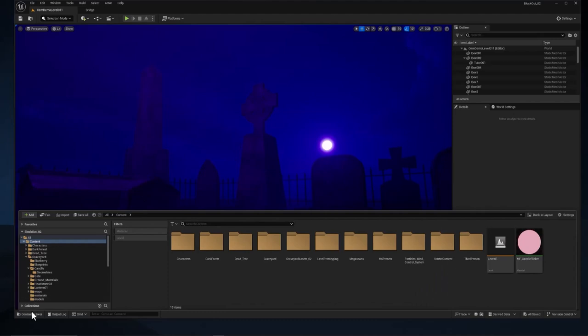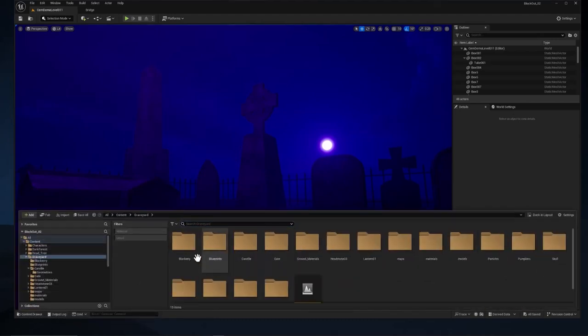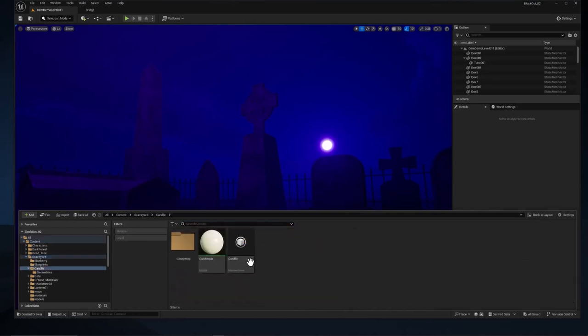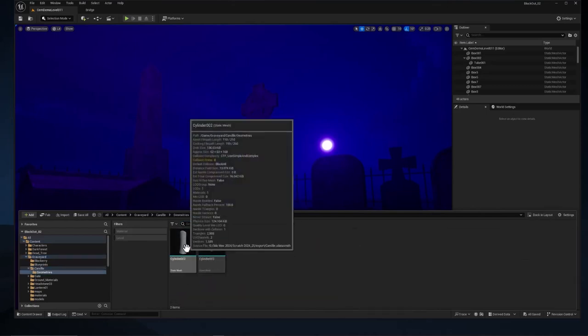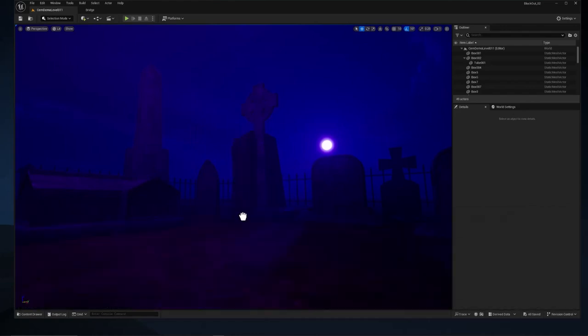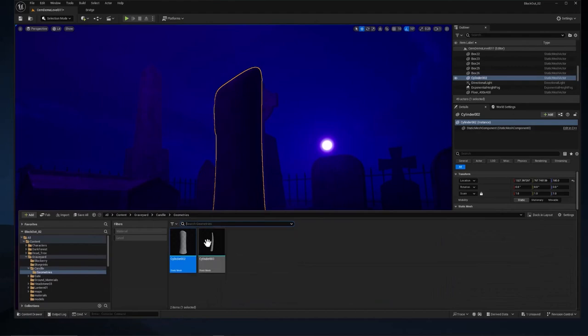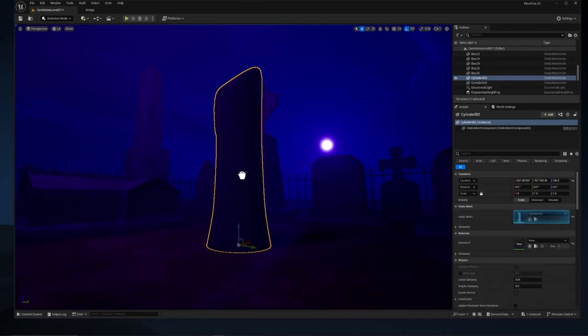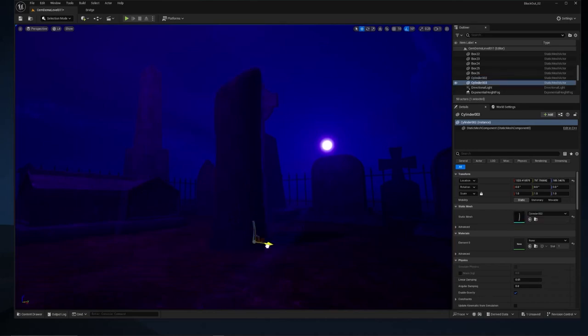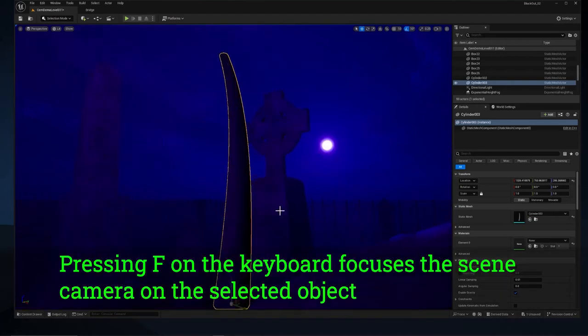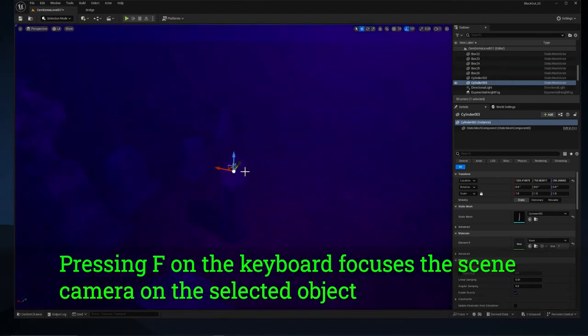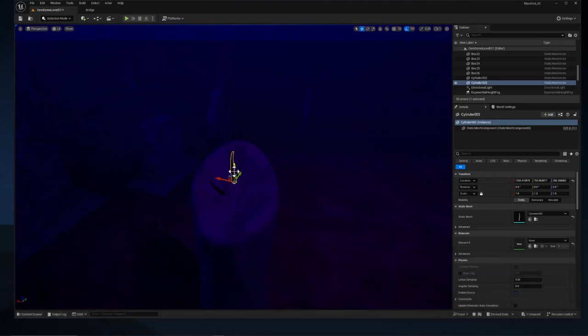So the first thing you're going to want to do is open up your content drawer and find your candle. Mine happens to be buried in this folder here. Here is the candle, and you're going to want to drag it into the scene. And it's very, very large. And we can put the wick in there as well if we want to. Hitting F on the keyboard focuses on whatever object you are manipulating, and it's very, very helpful.